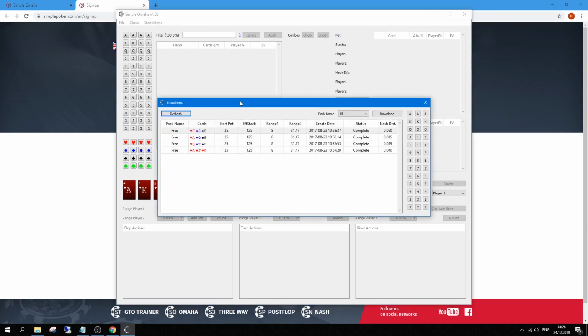Also we have here situations. Here we present you a few free flops that are already calculated. Just double click any of those 4 flops that you want and it will be downloaded. In the future we'll maybe add some packages with solutions for some spots, and in this case you will need an account to buy a package and download it, but for now we don't have those.